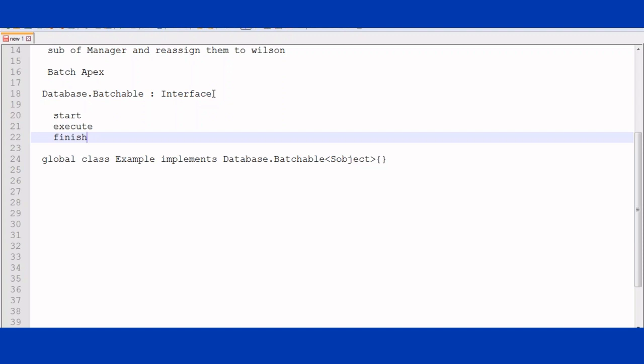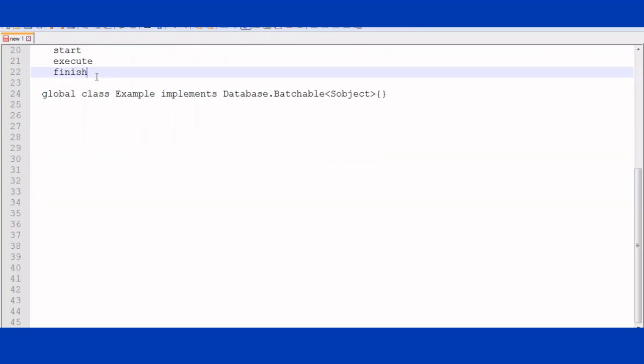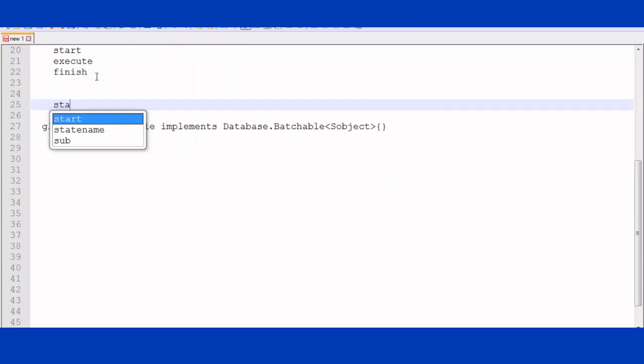I told you in the last session. If a class is implementing an interface, all the methods in the interface have to be redefined. What are the methods we have? Start, execute, finish. What are the three methods? Start method, execute method, finish method. Now, what is the purpose of the start method?